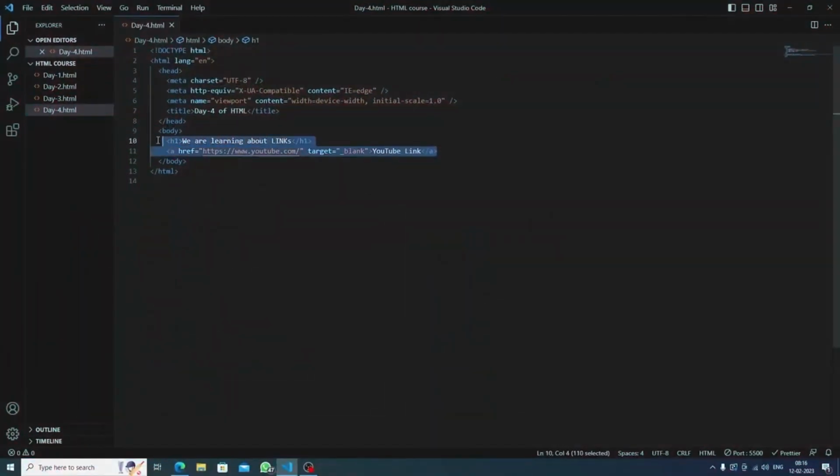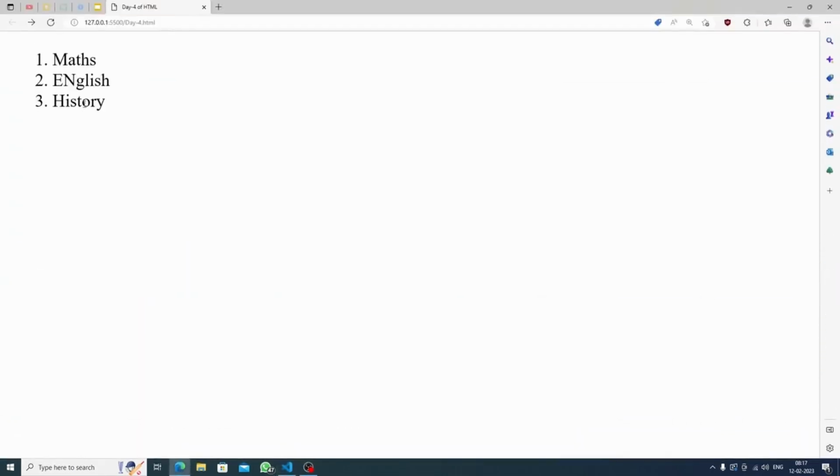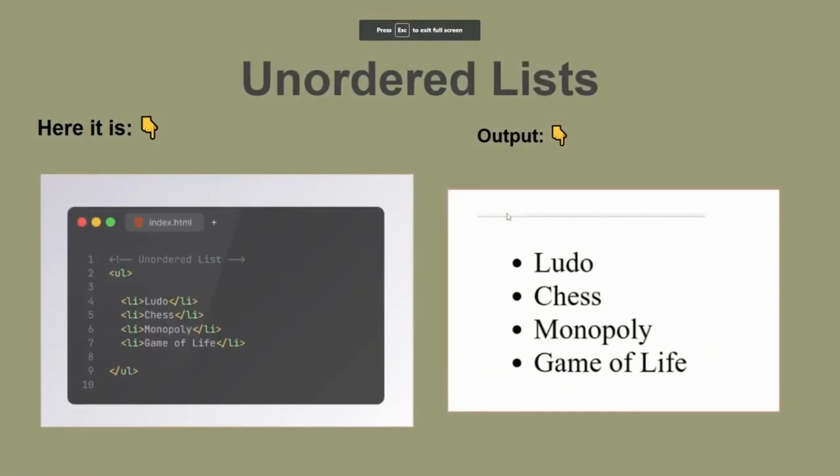So here I will comment this out and then I will go with ordered list OL, and inside this OL tag I will write LI, meaning list items. So let's say I am writing my favorite subject, maths. We'll just do Alt Shift down, and write here English, history. Let's save this and see the result. Wow, we have these numbers, and with these numbers we have our subjects. Okay, hopefully you are clear with it. Now we'll move ahead. Now what are unordered lists?